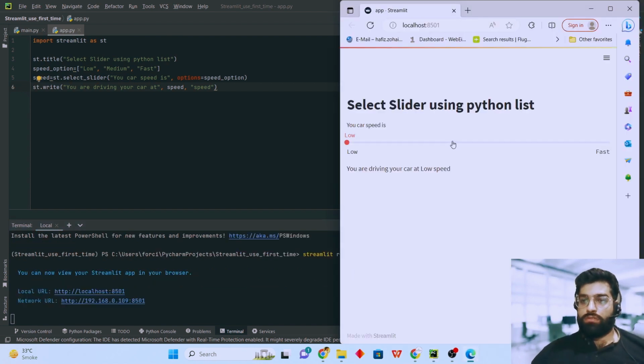Voila! Here you can choose the option on your scale and the value will appear here.